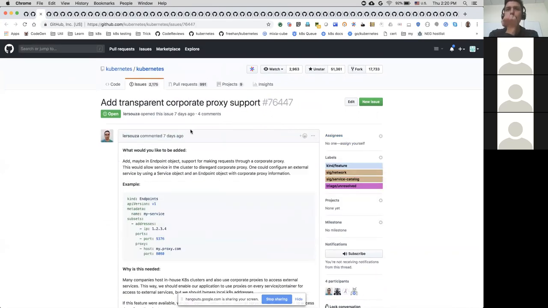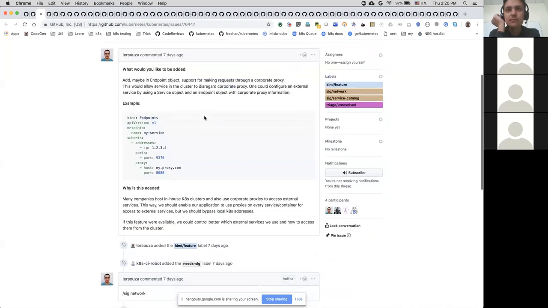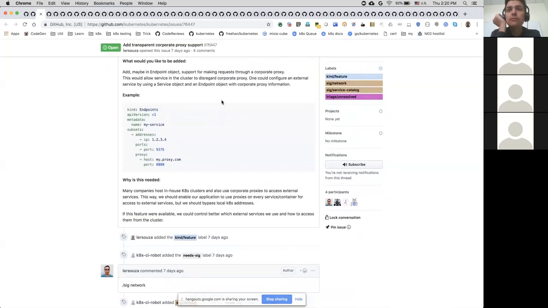All right. Next one. Add transparent corporate proxy support. Definitely sounds like a feature rather than a bug. Sounds like a feature request.